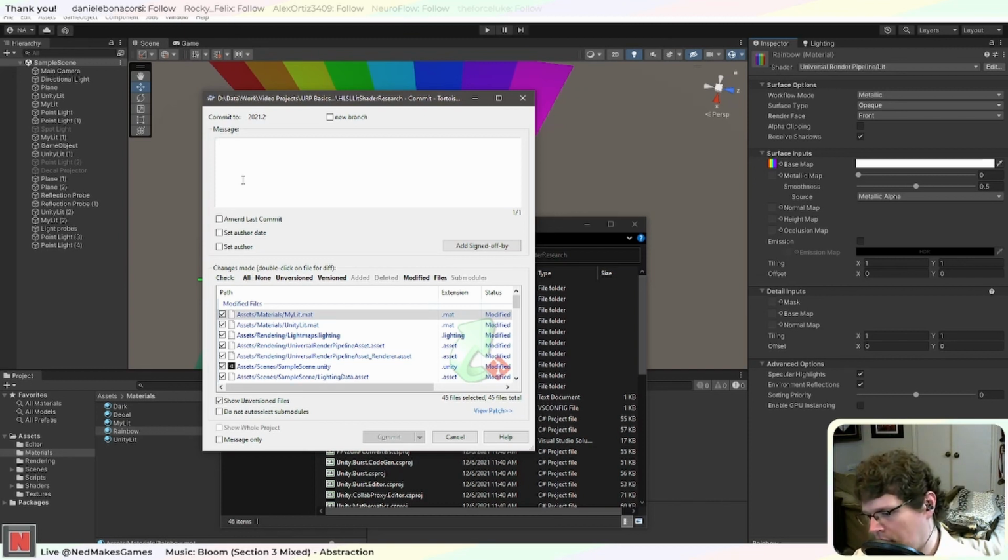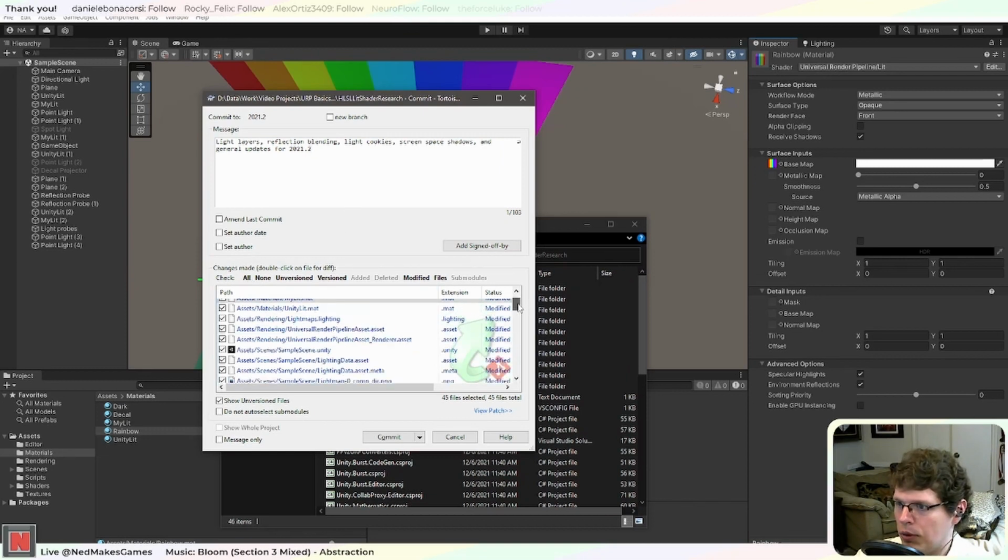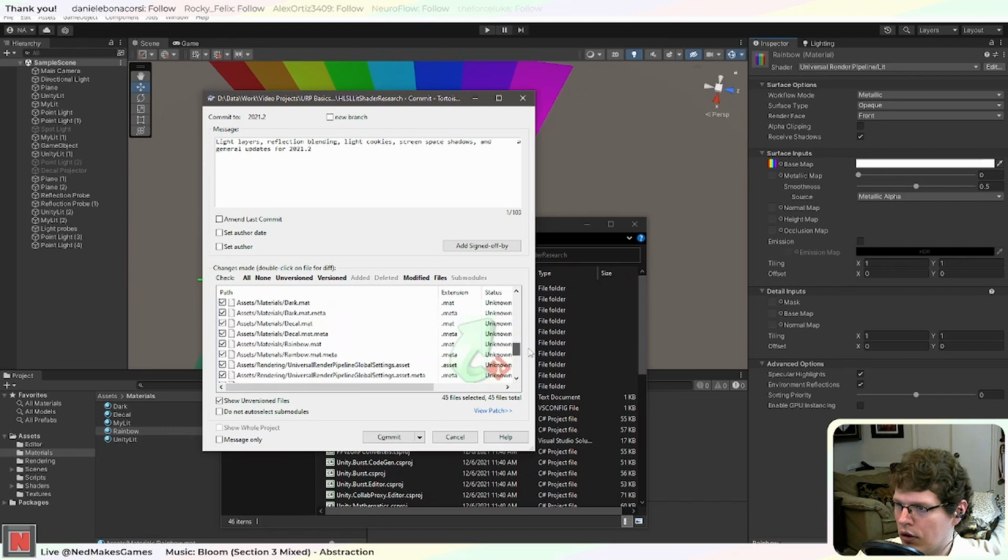Okay, so we've done a lot. Light layers, reflection blending, light cookies, screen space shadows, and general updates for 2021.2. Okay, just make sure there's nothing weird in here. Oh yeah, decals is another big one.